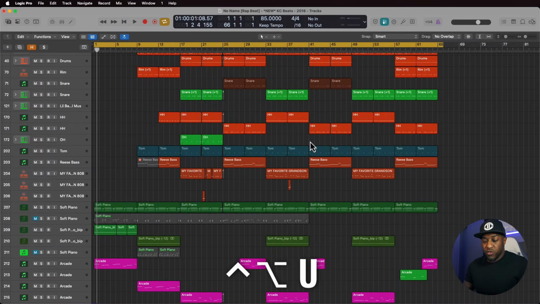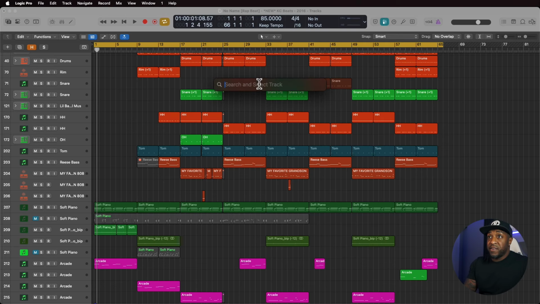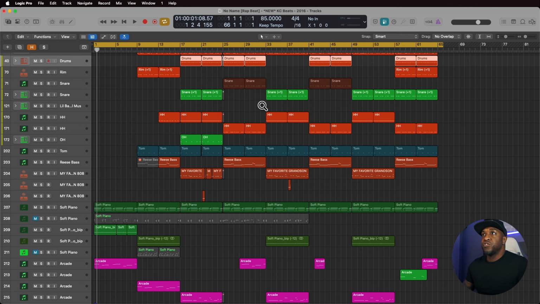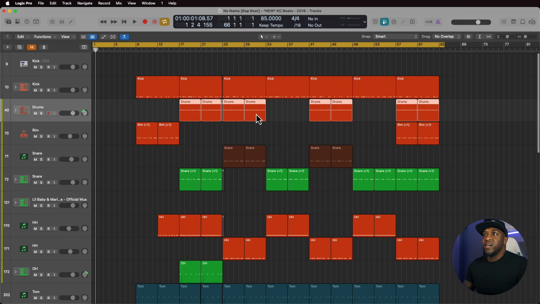So the first one is Control, Alt and U, and that allows you to search tracks. So if you've got a massive session and you can't find a certain channel, certain sound, certain track that you're looking for, you can just quickly type it in, click on it, and it's going to go straight to it. And that is so useful.